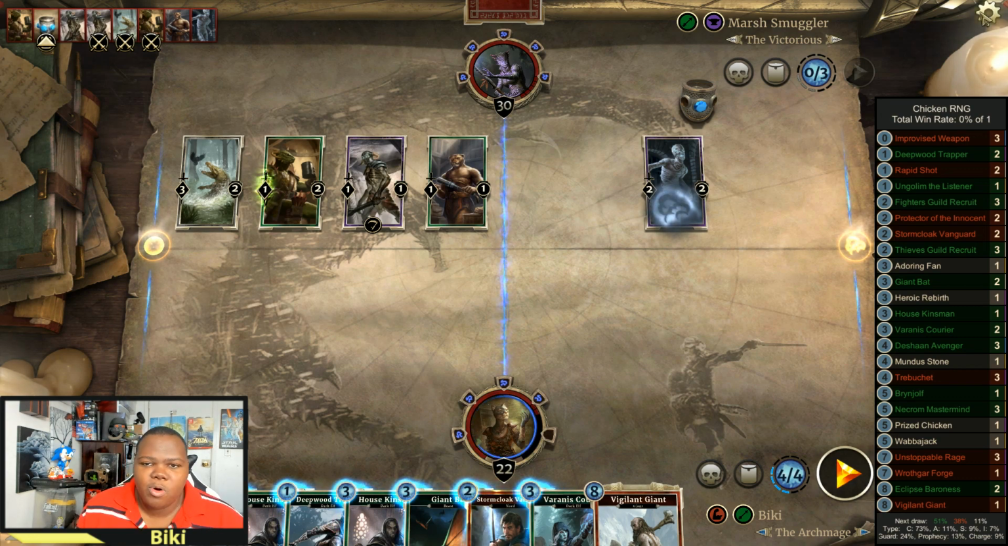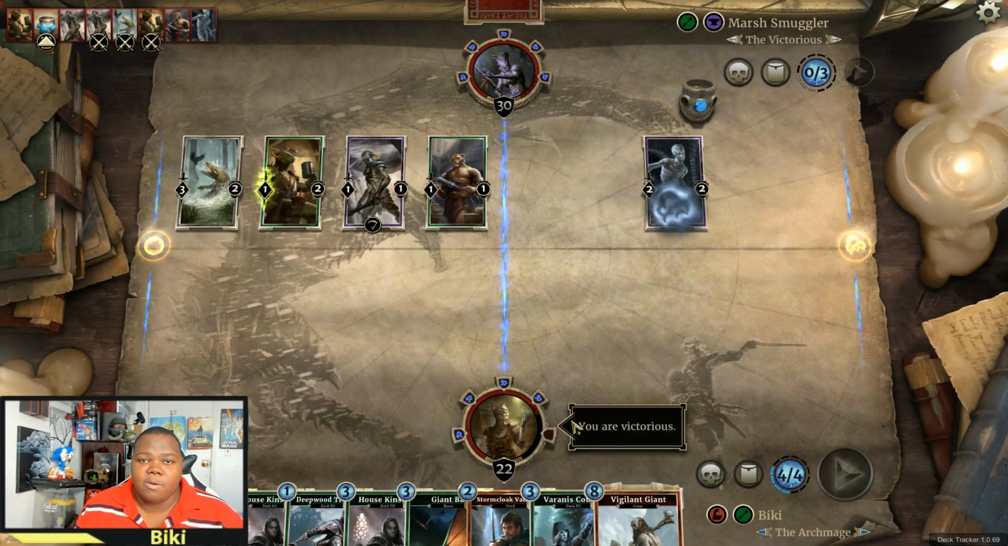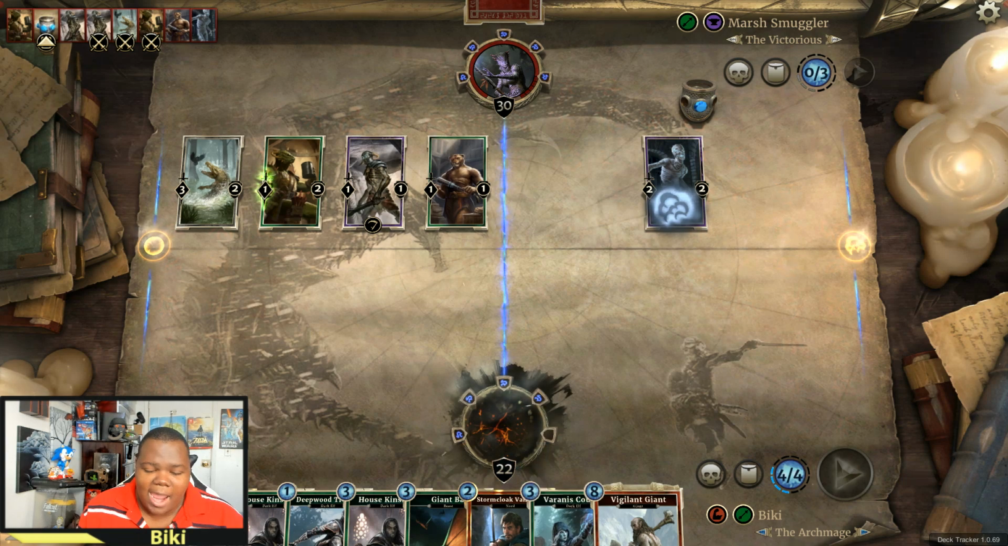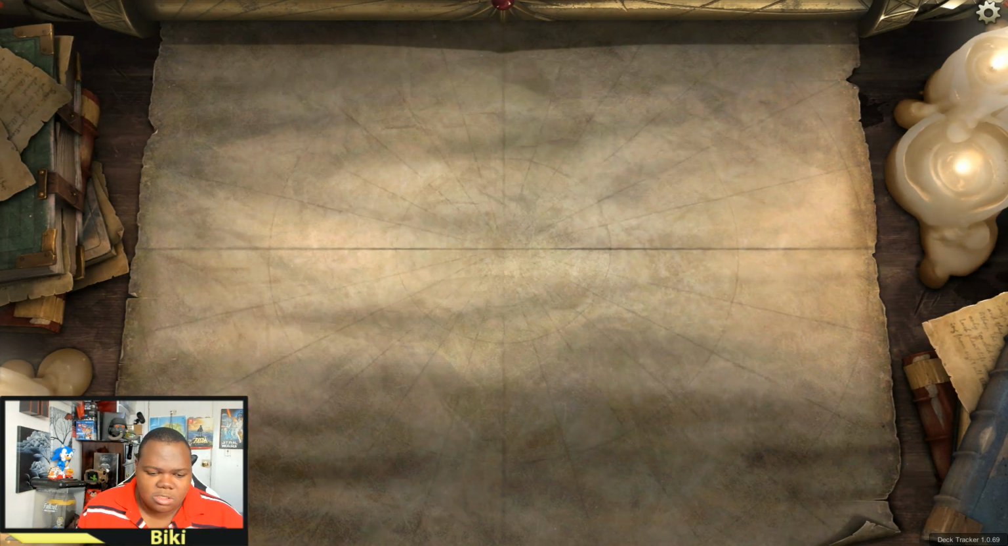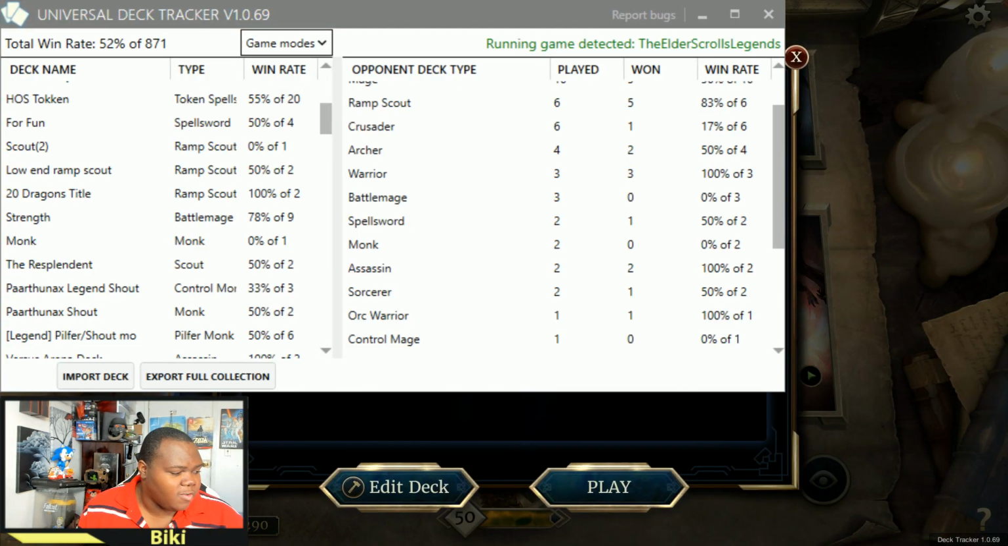But the most important feature of the deck tracker is not really this, to me. It's actually the process of importing a deck. So let's go ahead and show that right now, and review the deck that I was asked to check out. Let's bring that up on screen. Bam! So here we are with the Universal Deck Tracker.